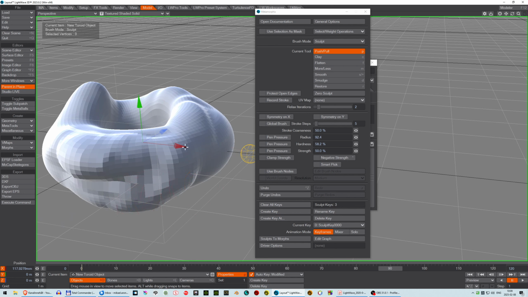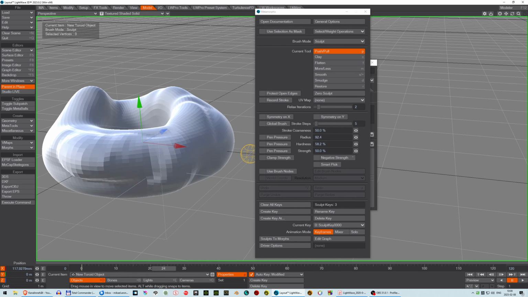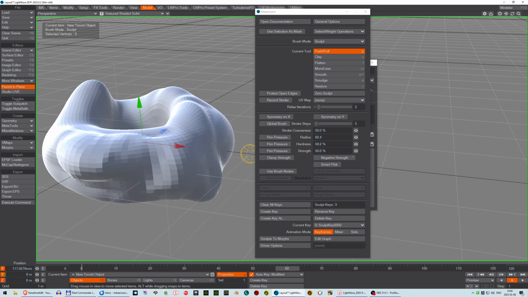So now we are at frame 90, and I do more changes here. And as you can see, when we play the animation, it will animate different things here. We can also create morphs from this. As I said, there are lots of tools here, but the fact that you can animate the different deformations is pretty cool. These are just ordinary keyframes. Like any other keyframe, you can move them, delete them, and so on.